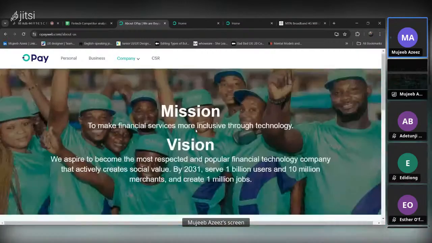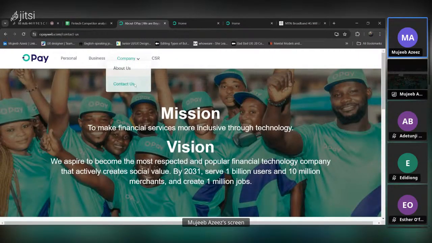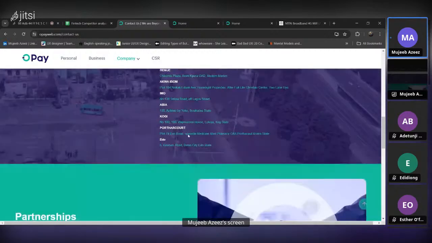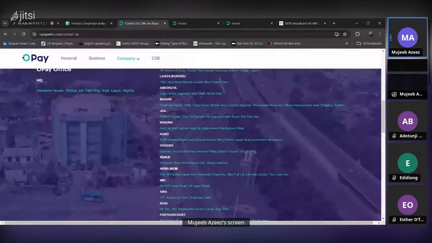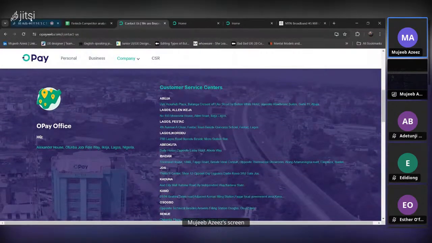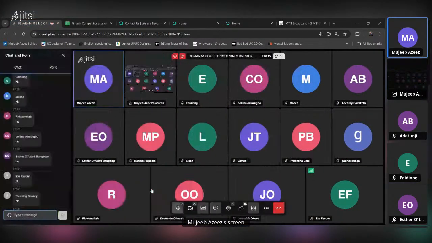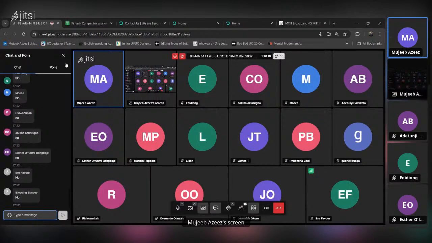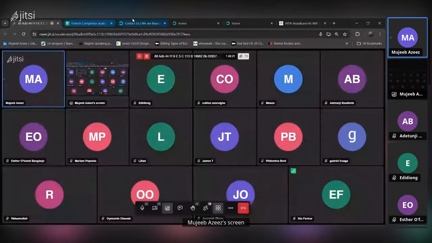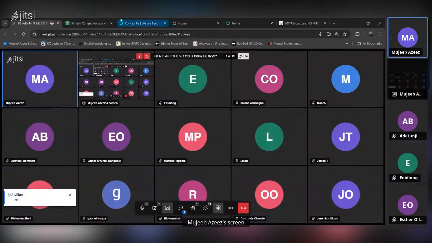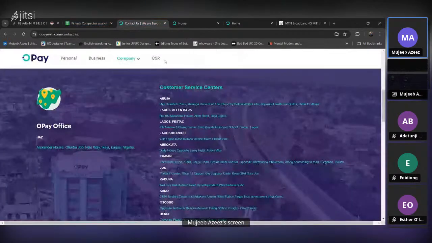Let's go to Contact Us. I think there should be a form. Okay, there's no form here. You see, the contrast here is a bit low, you have to squint your eyes to see it, right? The contrast is very low. It's not easy to see.